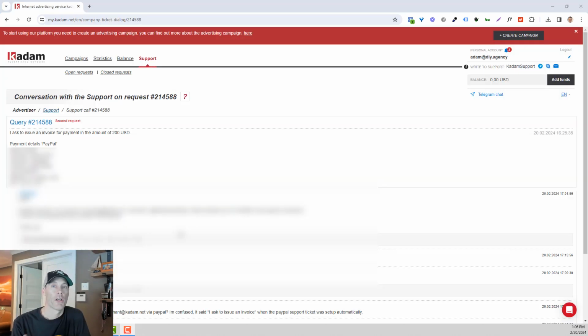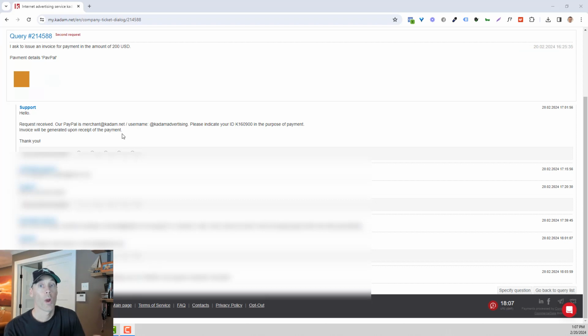Payment with PayPal does get a little tricky. I just want to give you this advance notice. It will create an automatic support ticket where you are going to need to send in money to Kadam with your PayPal account. They'll create a support ticket like this, where it says I asked to invoice a payment of an amount of whatever you're going to send. They will respond and tell you where to send it.